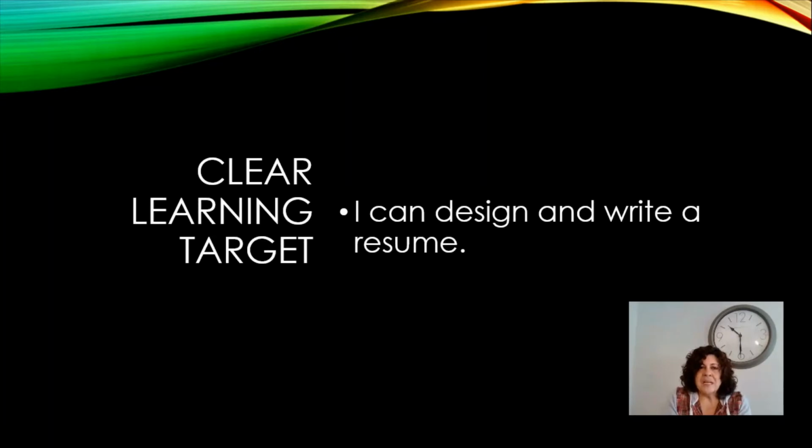So our clear learning target for today is: I can design and write a resume. That's it. At the end of this tutorial, you will be able to write a resume. As simple as that. So let's go ahead and get started.